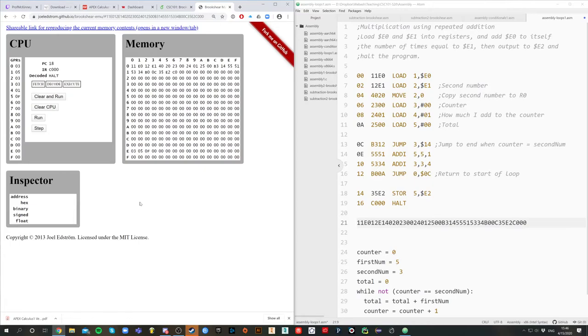Anyway, all right, so we should get the same answer. So let me clear out the answer memory cell just so that we'll notice what gets written there. So the exact same answer should appear, but it's going to go through the loop 5 times instead of 3 because it's only adding 3 each time to the number. Okay, so I'm going to clear and run.